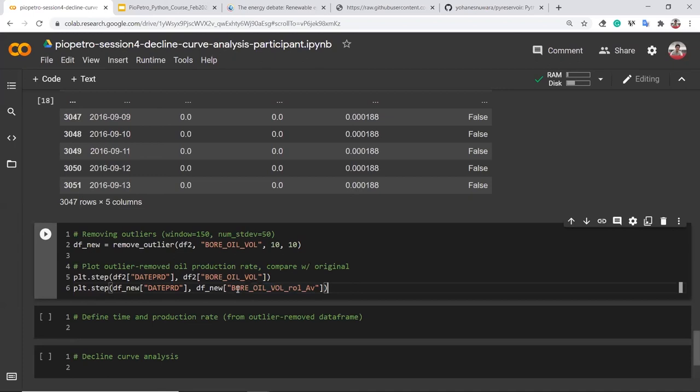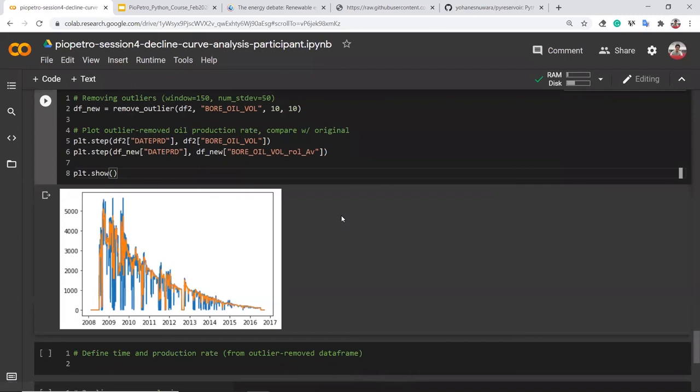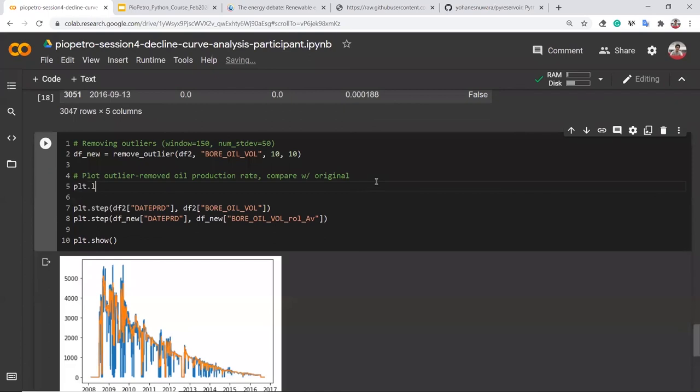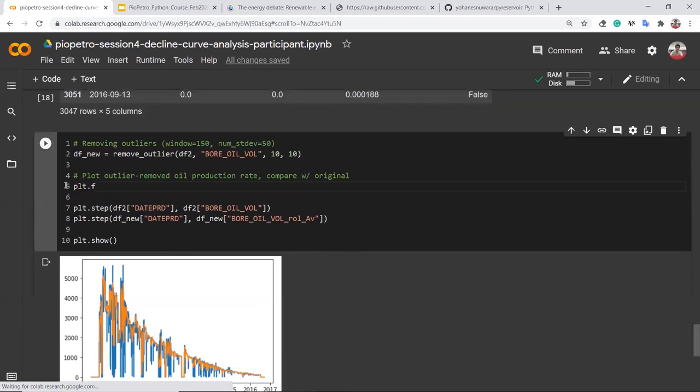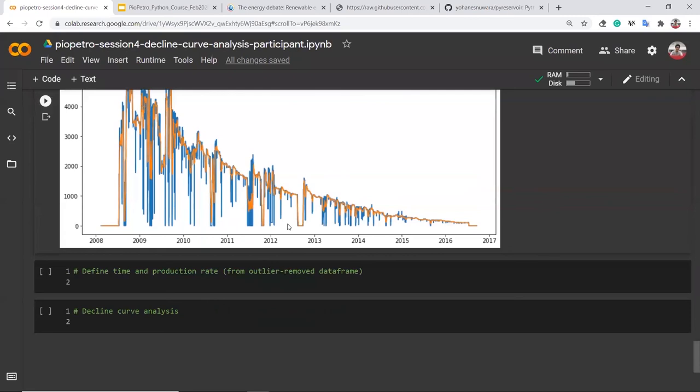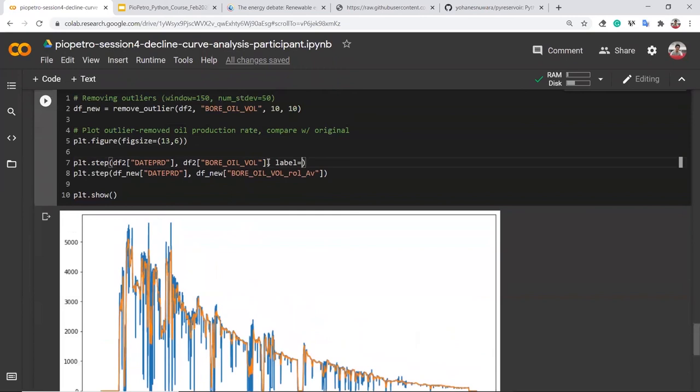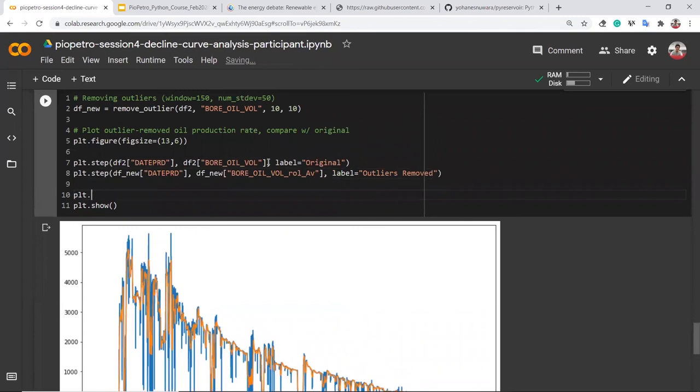So if we plot the two of these, maybe I'd like to bring it to a larger figure. Okay, just use this. Okay, so if you see here, maybe I can make a new label. This is the original one. And this is the outliers removed. And show the legend.